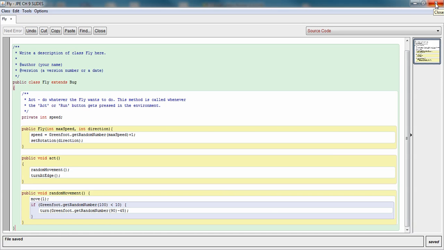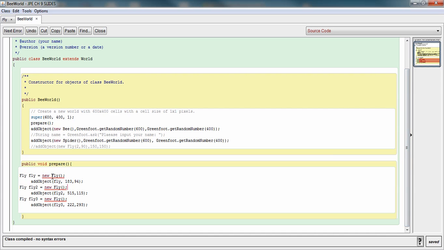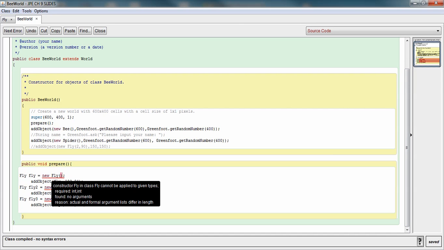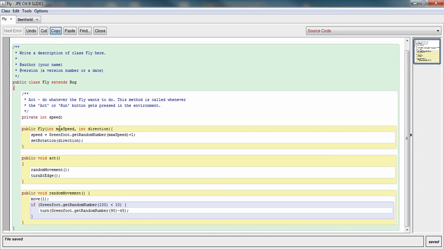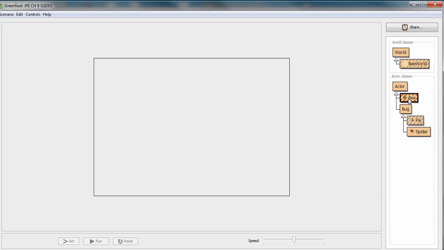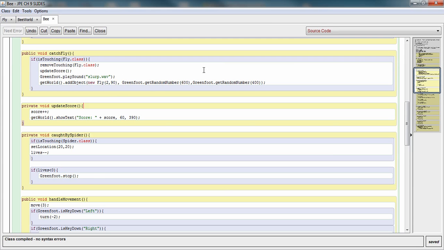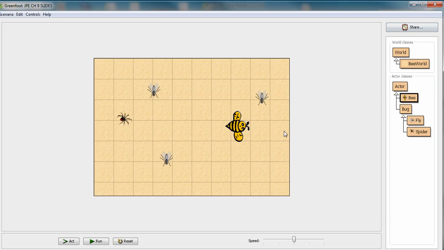We still will have some errors, though, if we take a look. BWorld was calling a new Fly, and remember, now we need two parameters, a speed and a direction. So for all of these, out of convenience, let's set speed to 2 and direction to 90. That should get rid of those errors. We still have the place inside B where I called the fly, and we'll put a parameter of 2, 90 there. That hopefully resolved all of my issues. It did.